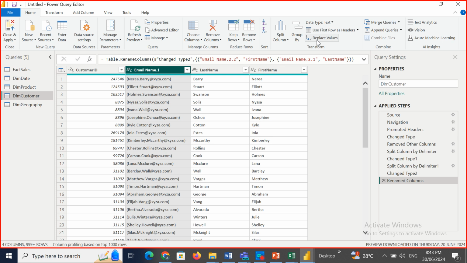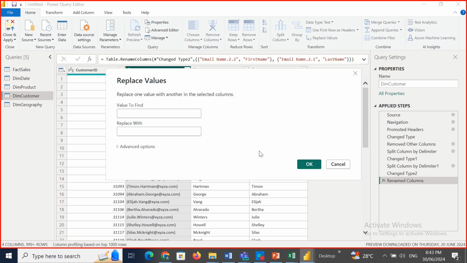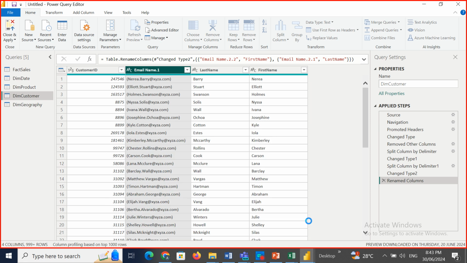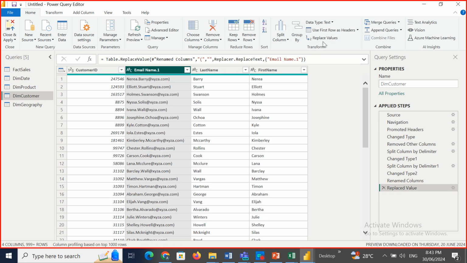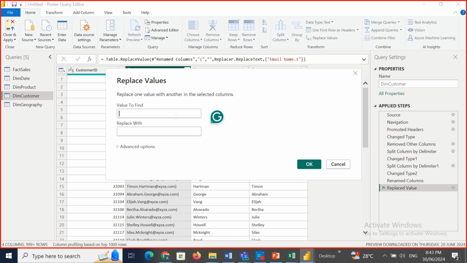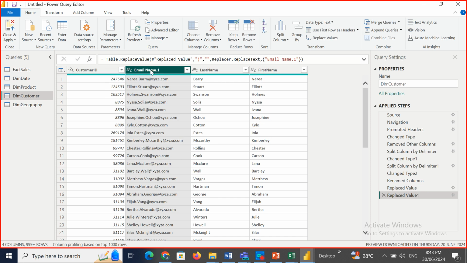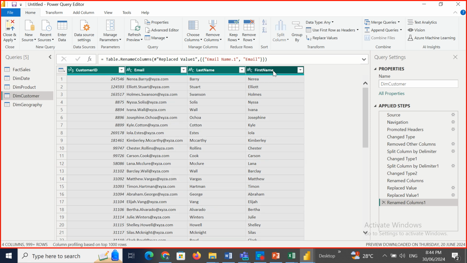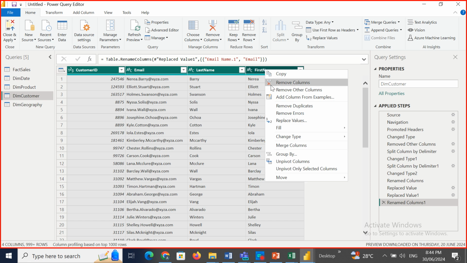Okay, now let me work on this. I'm going to replace this value here. So what do I want to replace? I want to replace the open bracket with nothing. I also want to replace the close bracket with nothing. So that removes that. I can double click on this to edit it and call it email. Now we click on this, press the shift key of your keyboard and click on this, and let's remove duplicates. Or we can right click on this to remove duplicates.